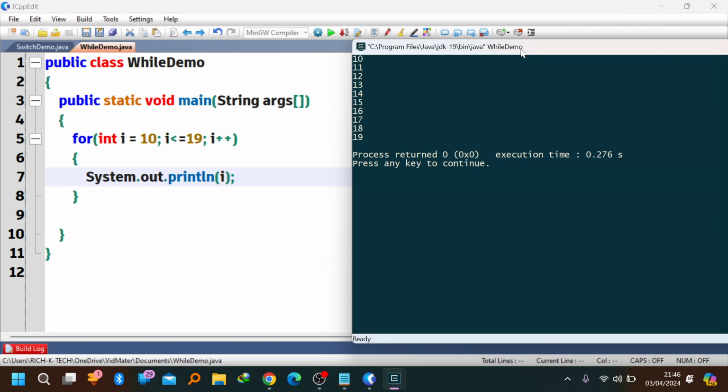Simple. Basically, the difference is the syntax. Just the syntax. Here everything is provided inside the brackets, these opening and closing brackets inside here, which is not the case with the while loop. You saw how the while loop was looking. The syntax is what is important.